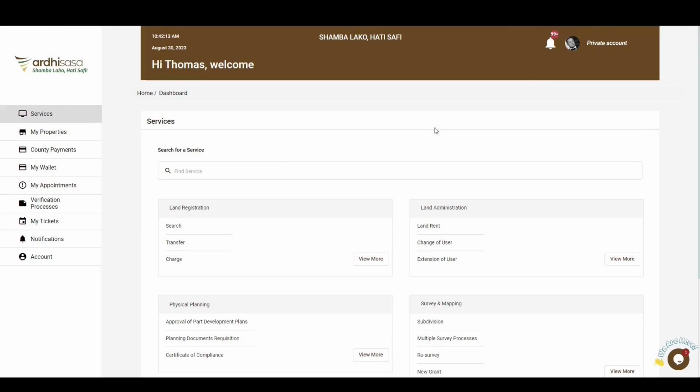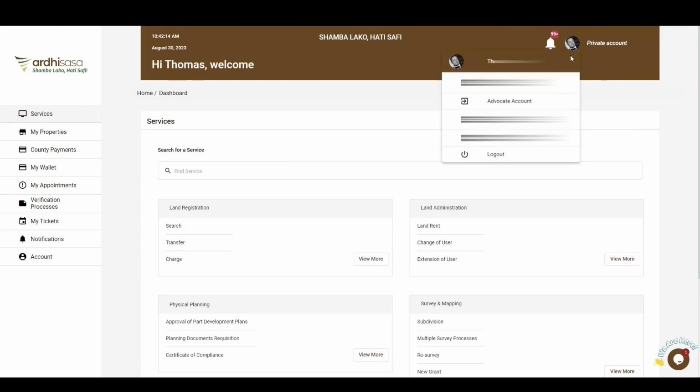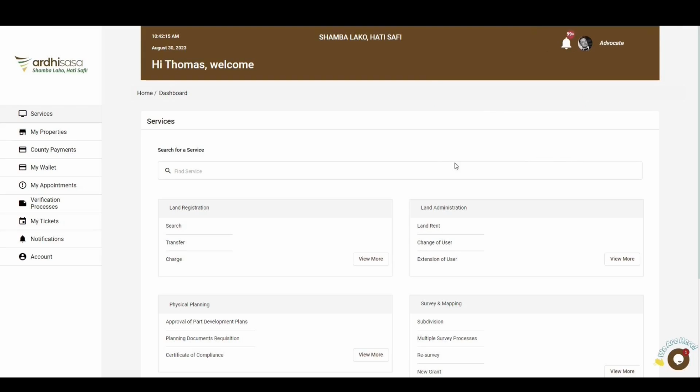In order to execute in the application, they will need to switch to their advocate account. So they'll do so by clicking on the profile icon. It will display a drop-down menu with the professional account which has been approved for them as an advocate. They'll switch to the advocate account and then proceed with their role in this process. For more information on account upgrades, check out our YouTube tutorial on the same through the link featured in the video description.